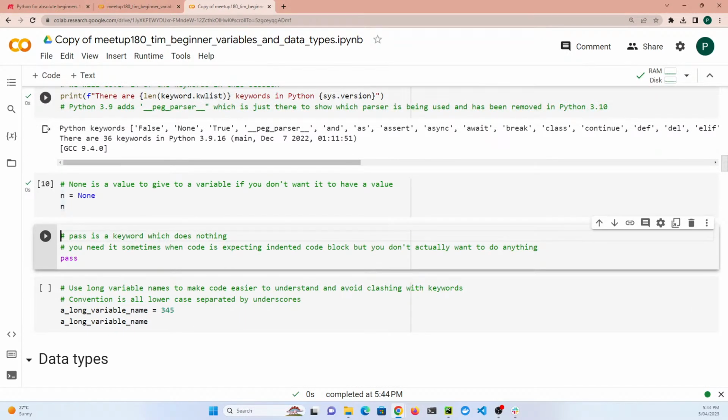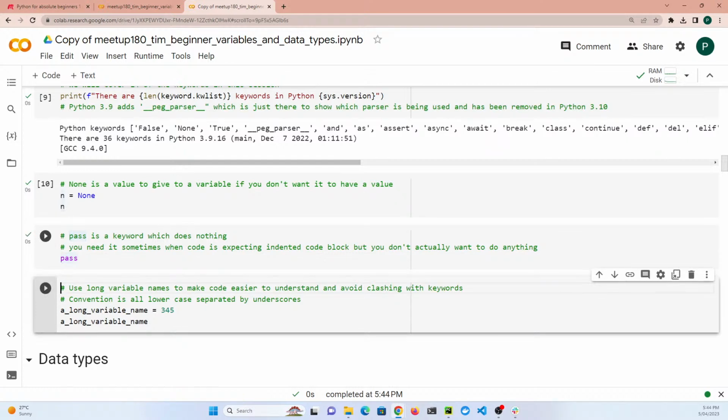Similarly, there's a keyword in the list called pass. Pass is a keyword which does nothing. You probably won't have a need to use pass at this stage of your career, but there are a couple of times when you need a line of code that doesn't do anything, but is actually not a comment. So sometimes you need that.